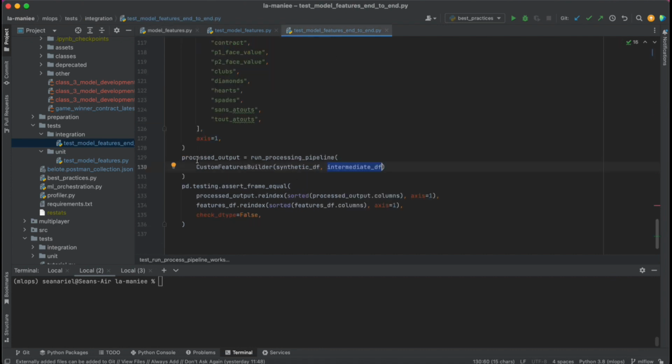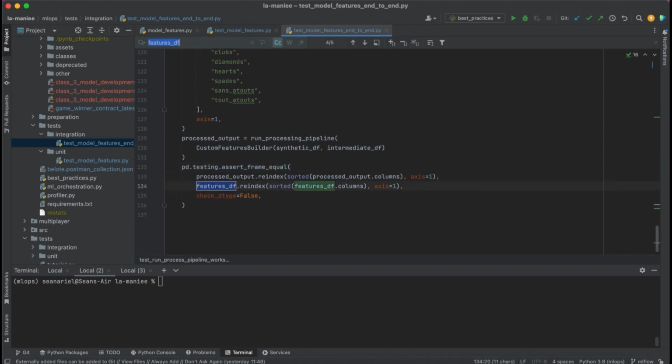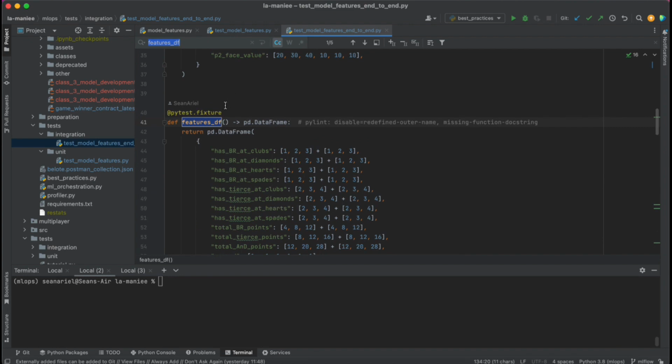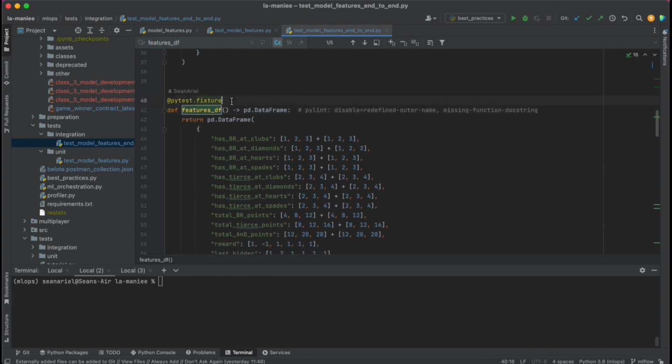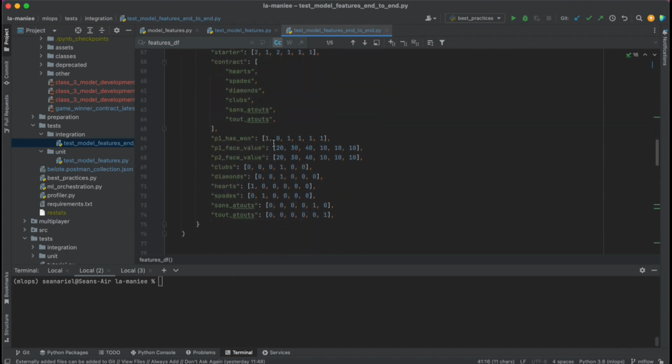So what we get here in terms of processing output, we just need to make sure that what we get there is basically equal. That's what we're using, pandas testing assert equal frame. We want to make sure that this processing output is equal to this feature DF, which is the one that we've defined, right? We have defined this one here as a fixture. It's kind of like an input and an output because we know that the output should be exactly what we see in here.